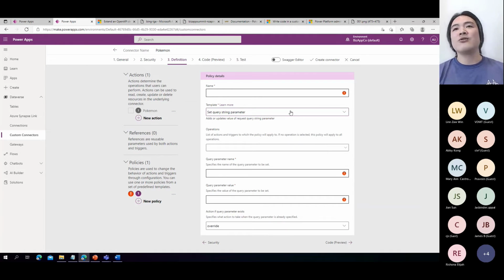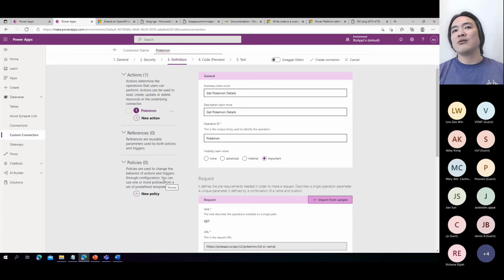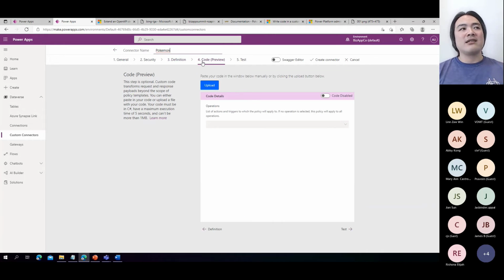The reason why we can do this is because these connectors route through an API management gateway that is managed by Microsoft, and there are all these policies that are available. However, with that said, there are limitations because you have to specify one of those templates. There is this new feature available though called code.